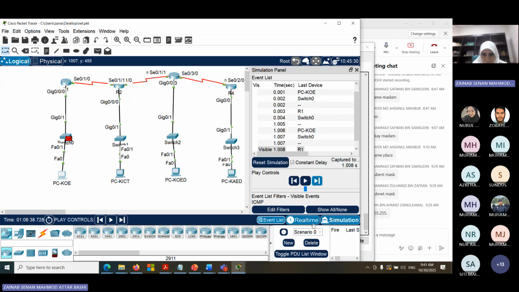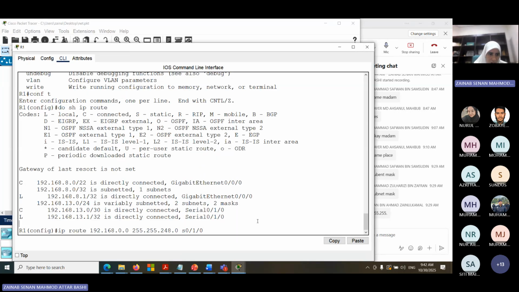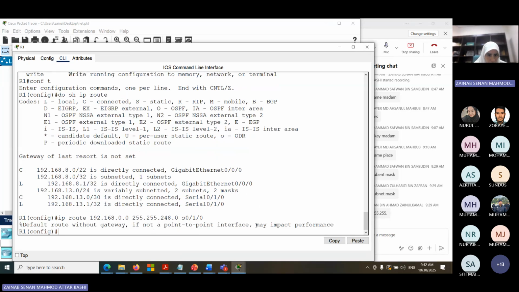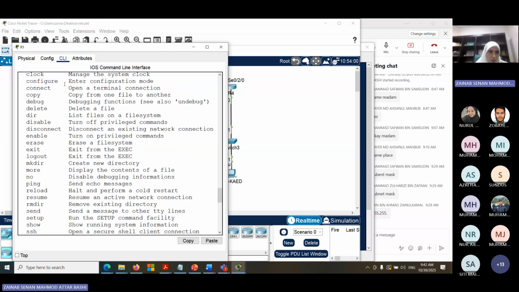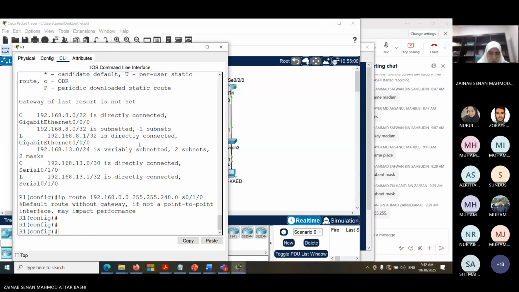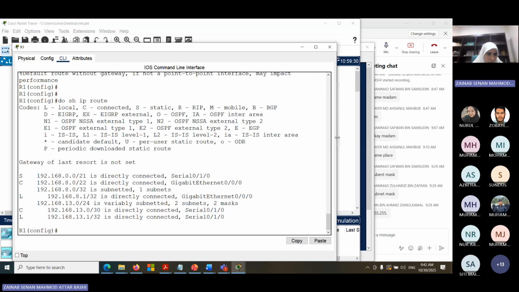So let's stop the simulation mode and go to real time again. I was doing the IP route here, so I click enter. You see that it is already registered there. Now let's see my database. What is my database at the router now? Do show IP route. What do you have? What information did you save? What kind of database do you have now? You can see now I have something new compared to the previous one.